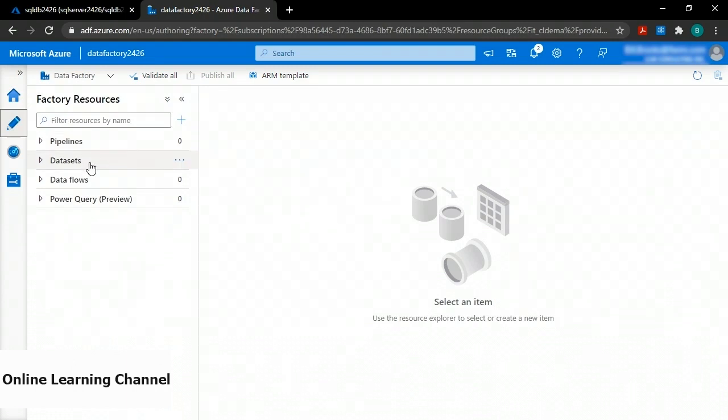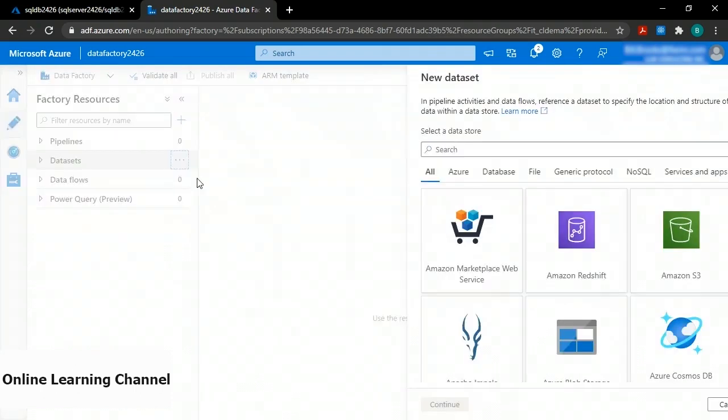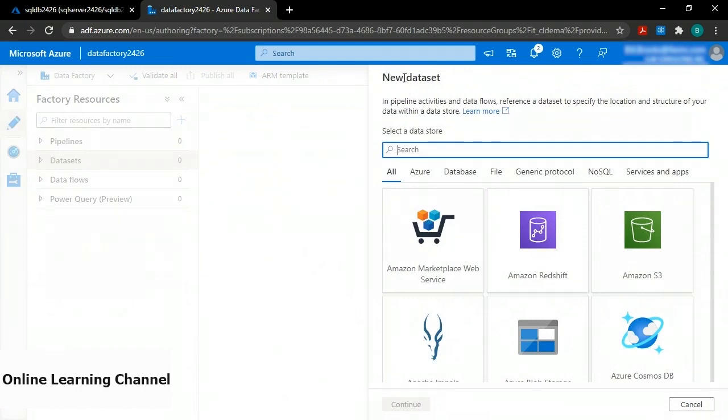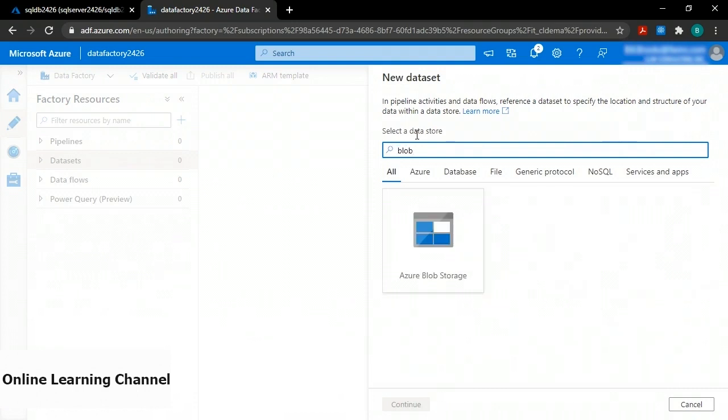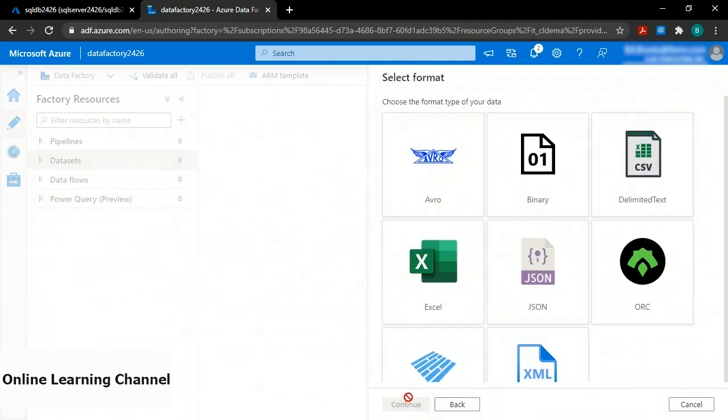So second from the top on Factory Resources is Data Sets. Click the ellipsis to the right of that row and click New Data Set. Now on the right, you have a blade that says New Data Set. So first one, I'm going to type Blob and choose Azure Blob Storage. And at the bottom left of the blade, I'll click Continue.